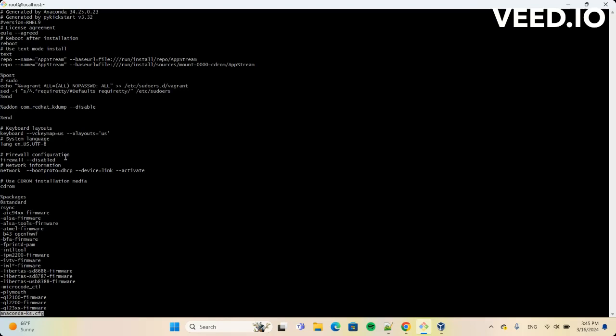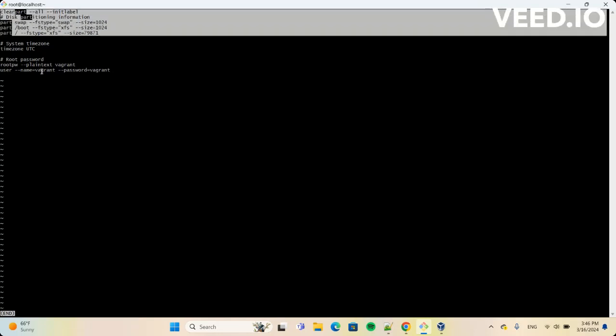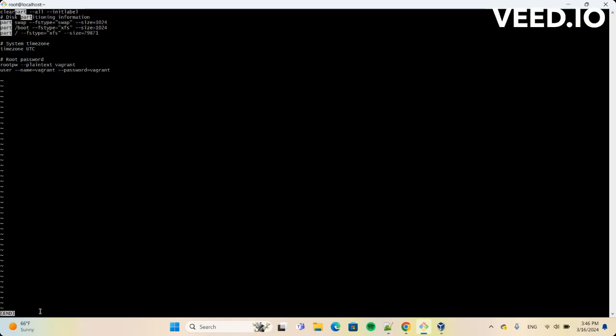If you are looking for specific words, use the slash symbol. For example, I want to look for part. Each line which contains part in this file, try to display that. You can see it found four lines which contain part. So this is really useful and really helpful.